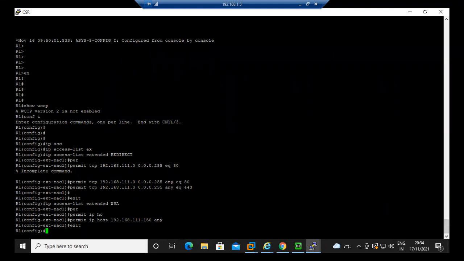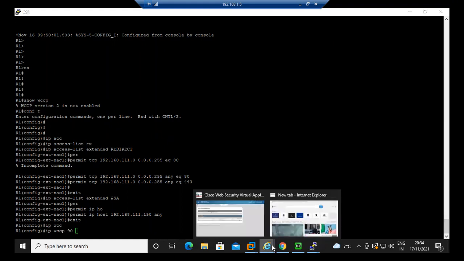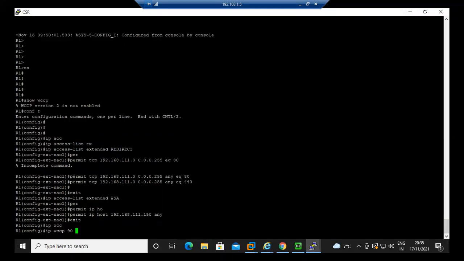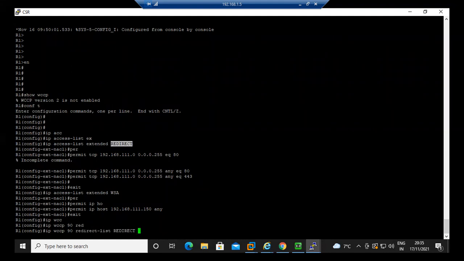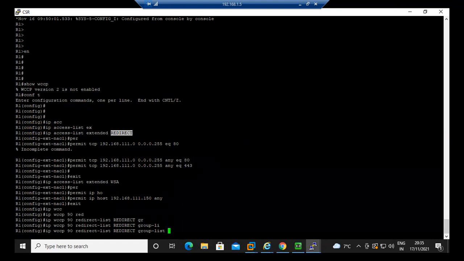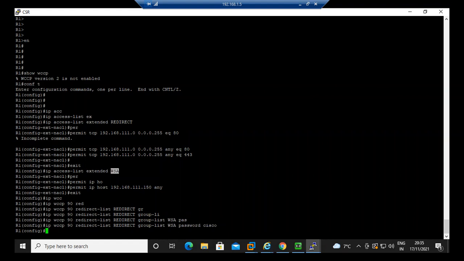I have to call both access control policies in the WCCP configuration, which is IP WCCP, and I will give it 90, because if you see under the proxy configuration, I've given 90 as the service ID. So the configuration should match. Redirect list, I will copy the name, paste, and group list is WSA, password Cisco. So I've done the configuration, but this WCCP setting should be applied on the interface.